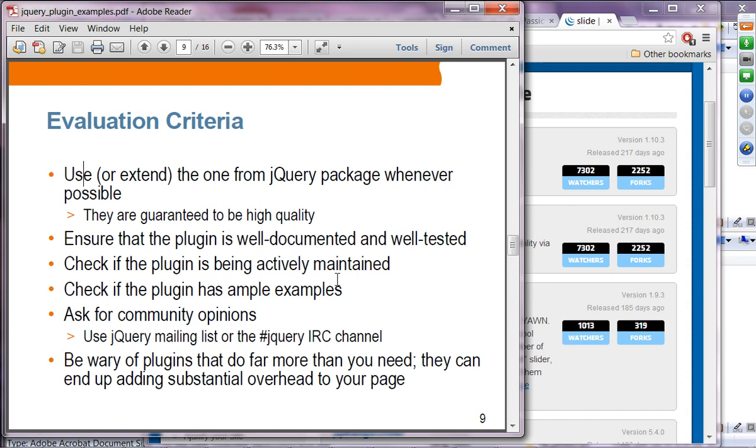Typically all these plugins are in open source style and they maintain their code base in open source repositories such as GitHub, so you can tell how often and how actively a plugin is being maintained. Check if the plugin has ample examples. Examples are good so that you can imitate what has been done and get the feature right away. And ask for community opinions. If you go to the jQuery mailing list or the jQuery IRC channel, a lot of experts are ready to help you choose a particular plugin for the feature you're looking for.